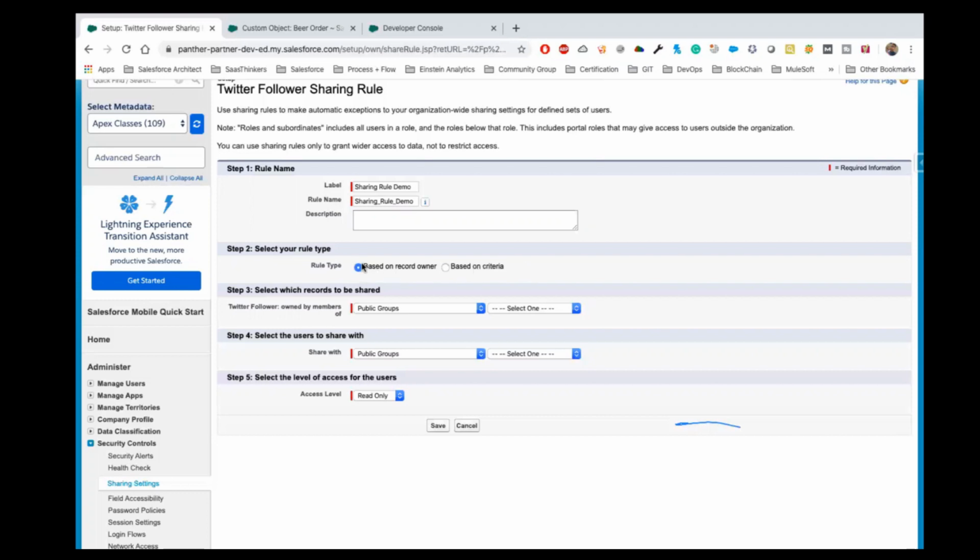If you see that we selected based on record owner, now it is saying Twitter followers, this is our object, owned by members of public groups, roles and internal subordinates, or roles, internal and portal subordinates. If you see here in the public group, you have these many groups available. These two groups are created by me: one is roles combined and one is Indian employees.